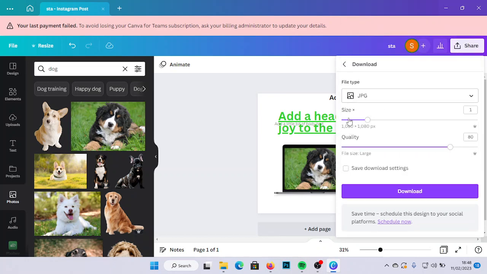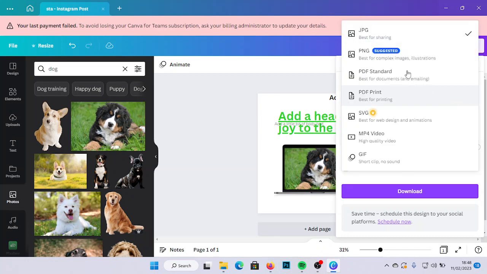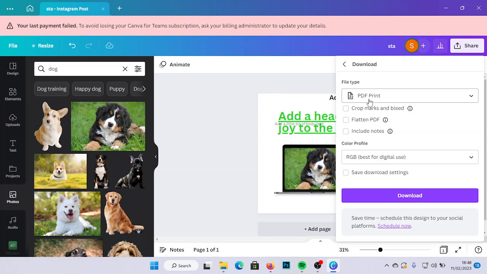What you do, you see this size, don't touch this size. Only come to the quality and increase the quality. That's if you want to download the JPG version of this design. For example, if you want to download the PDF print, it will show you PDF print, crop marks and bleed. Click on this crop marks and bleed. You ignore this and this. Then come to this section.